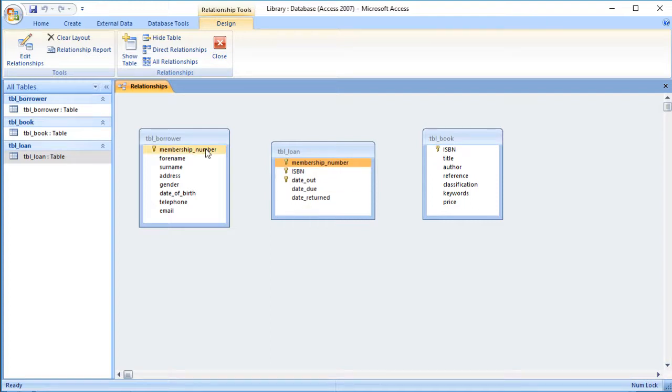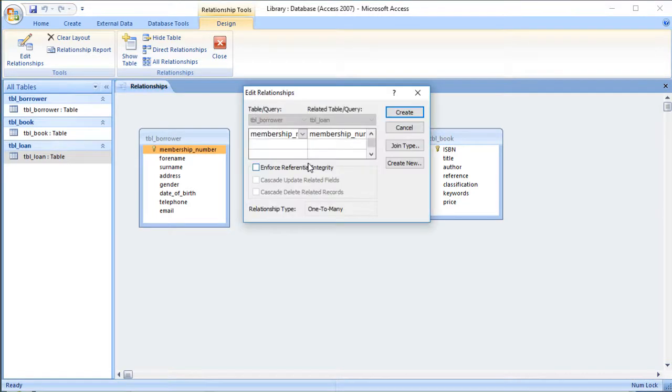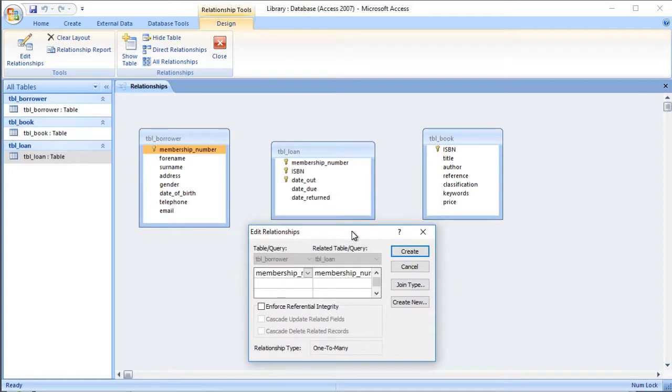So what we do on this screen is we link together fields that contain the same information. So membership number in the borrower table and membership number in the loan table are the same thing. So we drag from one field from one table and drop it on the corresponding field in the other table. And when we do that, we get this dialog that pops up. So usually it's going to be the primary key from one field, and that will then link to the foreign key in the other field.